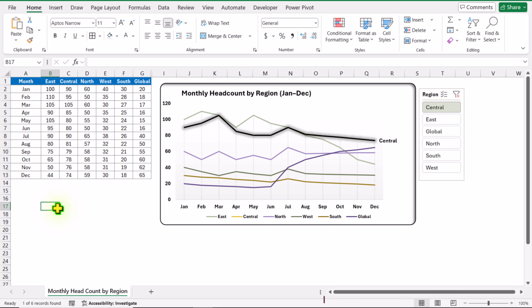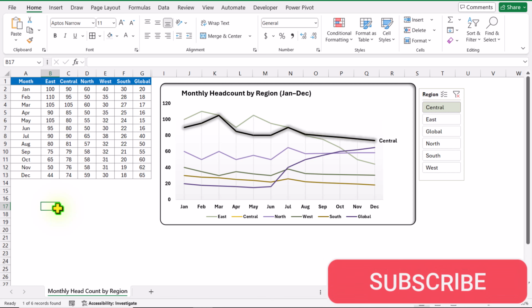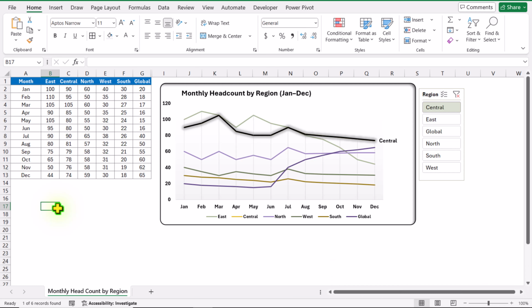If you have a data set like this and you want to visualize it, then of course a line chart is the best option. But sometimes we face a hard time reading one line at a time for each of the regions. So why not make a simple slicer to highlight a specific region? For example, if I click on my slicer, it highlights a specific region based on the slicer selection.